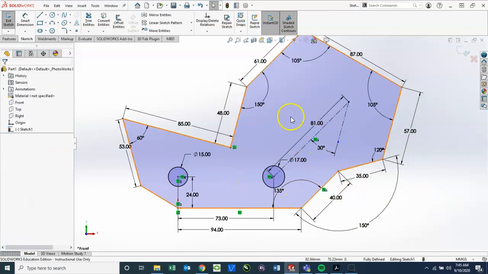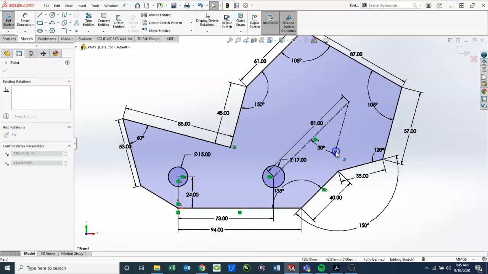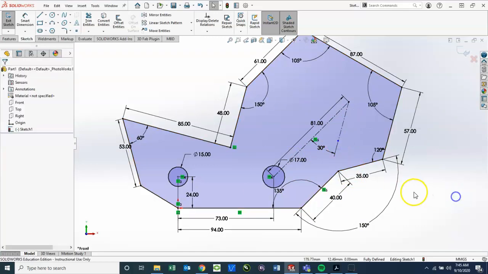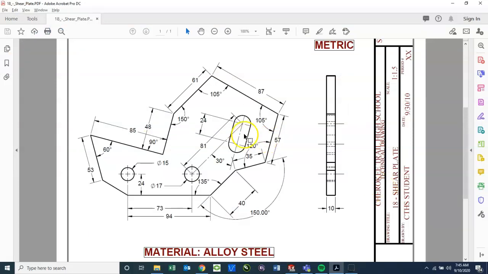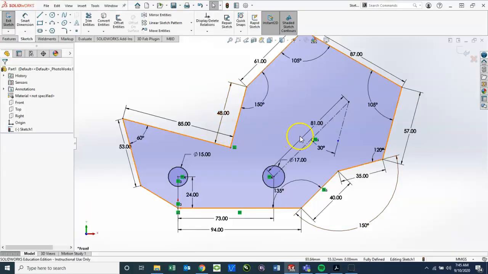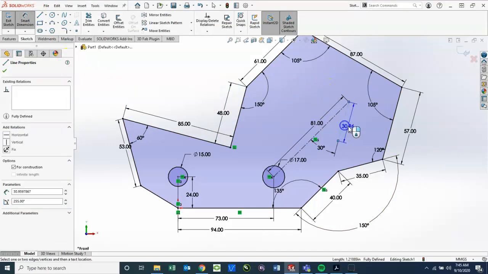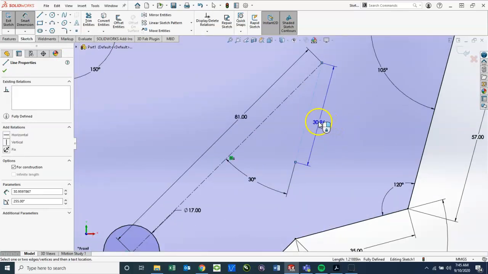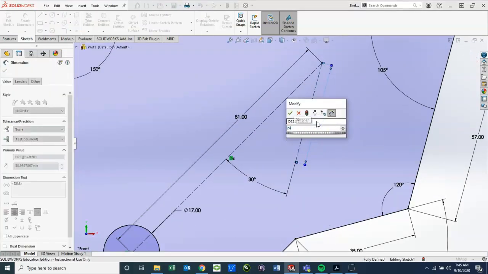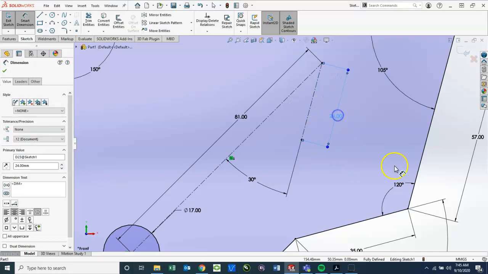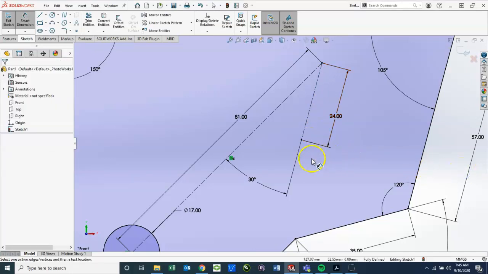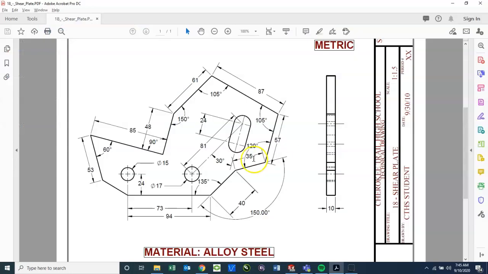So notice everything is now fully defined except this one little point right here, because this line does not know how long it is. It is 24. So I will dimension this to 24. Oh, see how sometimes you have to stay close, and then you can drag it out so it's not crooked. So now I'm ready to draw my slot.